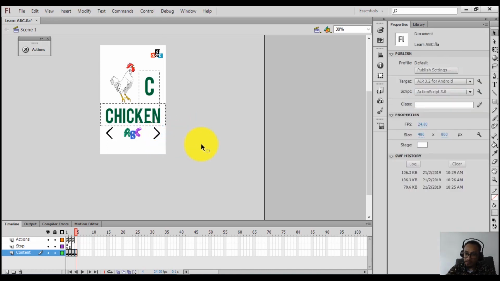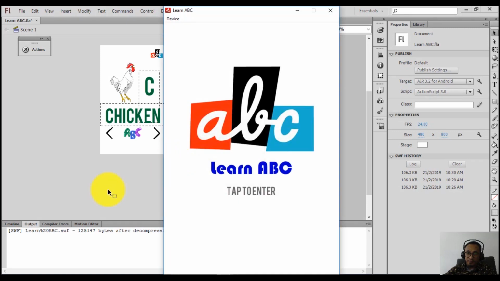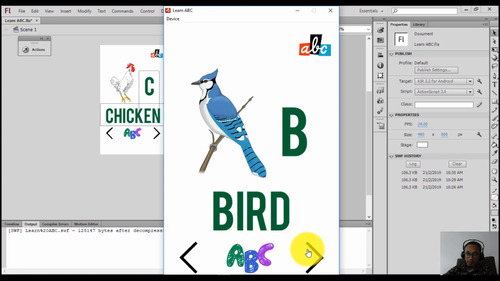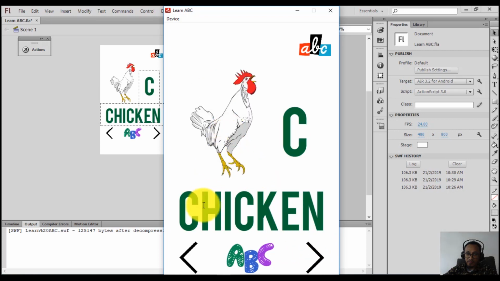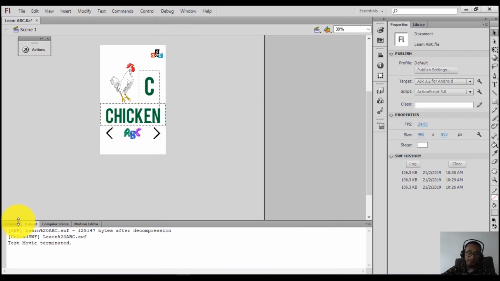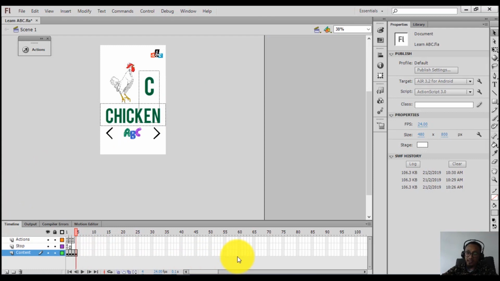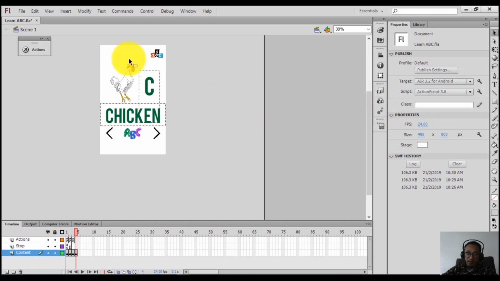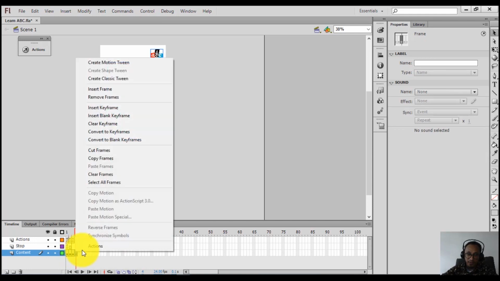Alright, so let's test the application. A. Apple. B. Bird. C. Chicken. B. Bird. Alright, so you can continue until finish. Okay, let me put another one. So from this we are going to insert keyframe.